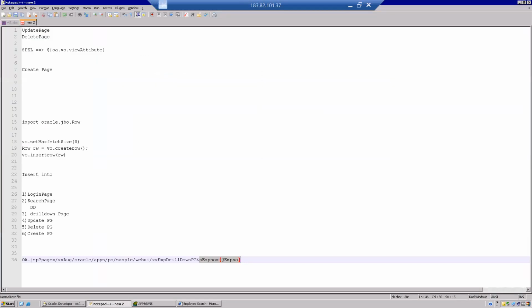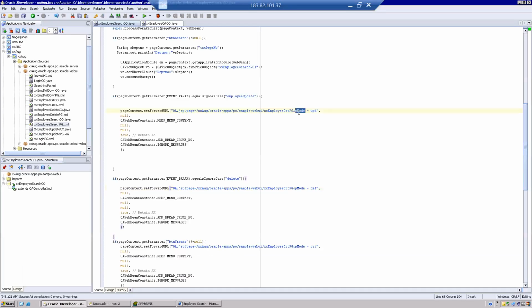See, in the drill down, it is getting the employee number, correct? Whatever the employee number is here, that value is going to be stored here, PMP number. Similarly here, in the P mode, if user has clicked update, this update will come. If delete, delete will come. If it is create, create will come. If user clicks the create button, P mode will be create. If user clicks delete, P mode equal to delete. If user clicks update, P mode equal to update. But in all three scenarios, the page is navigating to the same page.